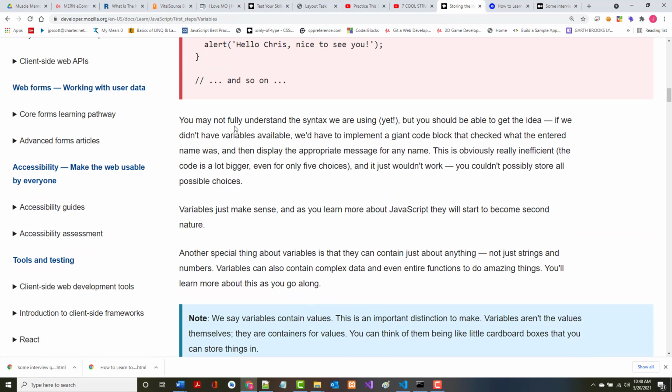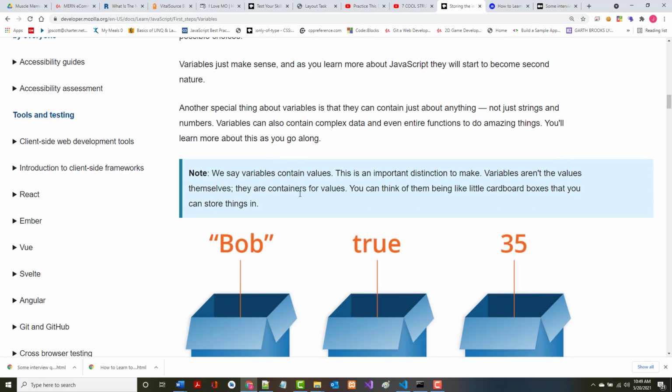Again, as it says there, if we didn't have variables available, we'd have to implement a gigantic code block that checked what the entered name was and then display it for any name. This would not only be inefficient, it would probably be impossible to do. So variables, as it says there, just make sense. And the more you learn about JavaScript, the more they become second nature.